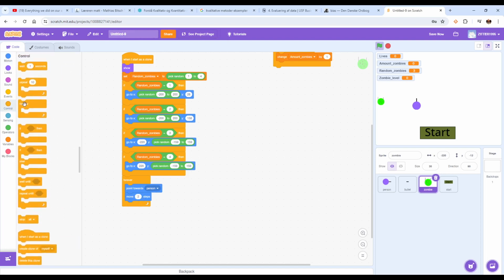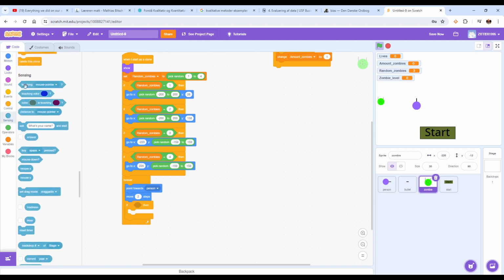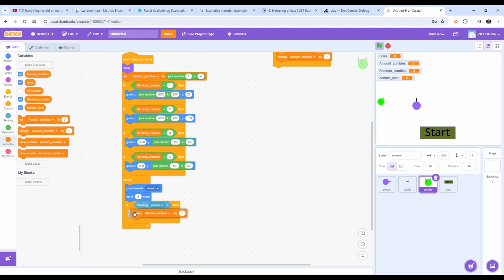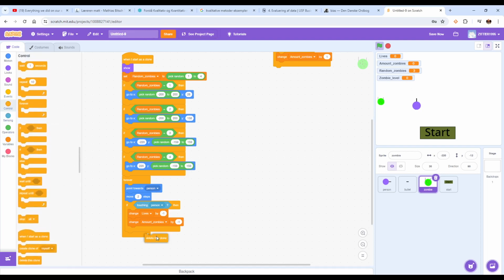Now we want an if statement. So in control, we go to if. So we want if the zombie in sensing touches our person, we want to go to variables and change our lives by -1. And then we also want to change amount of zombies by -1. So when the zombie touches the person, the zombie is deleted, and it changes the lives by -1 and amount of zombies by -1. And then we're going to go to control and say delete this clone.